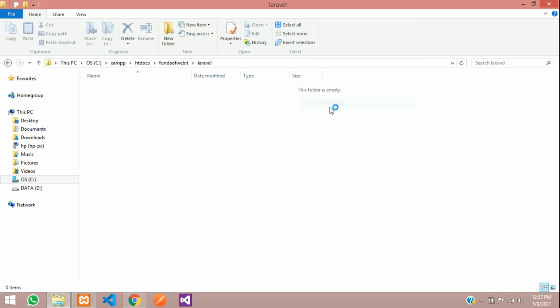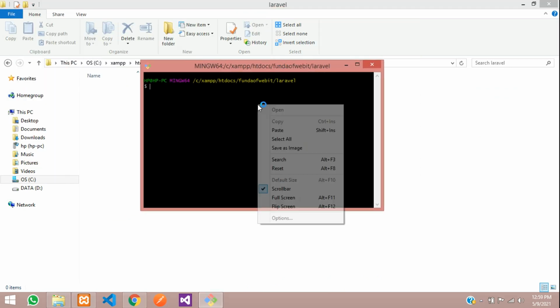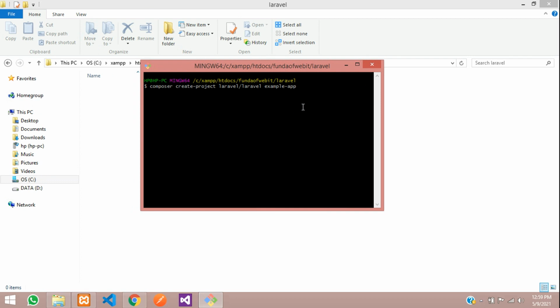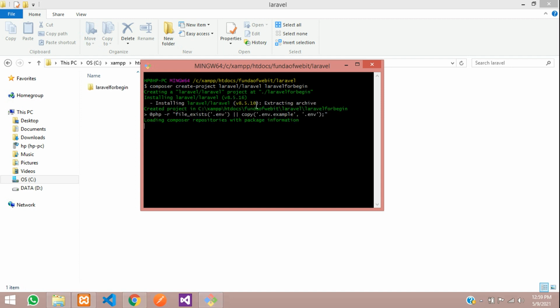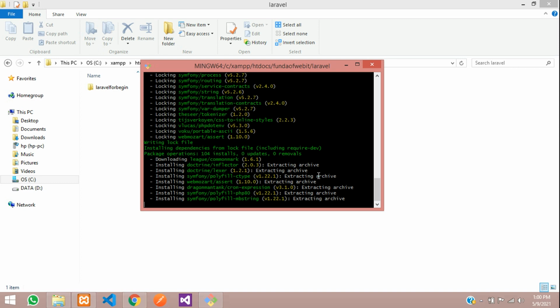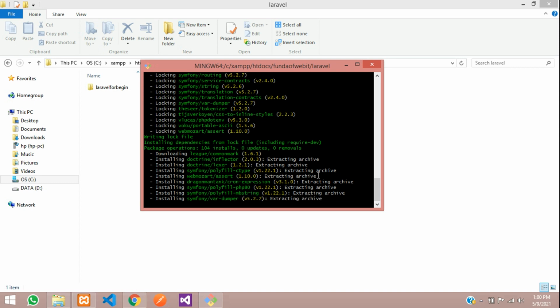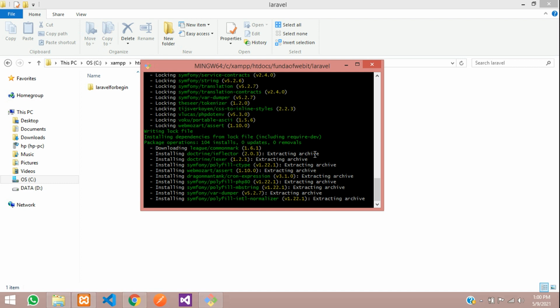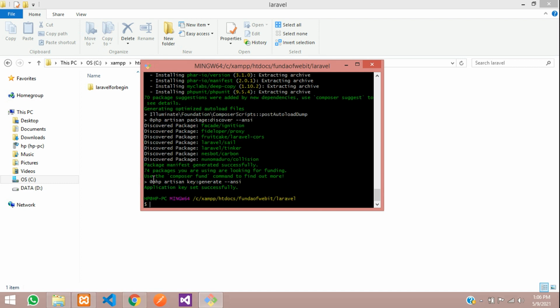Let's open Git Bash and paste it over here. Before hitting enter, let's change the project name. We'll call it Laravel for beginners. Let's hit enter and wait for it to create the project. Let's wait a few minutes so it gets installed successfully. Finally, we have installed the Laravel package.